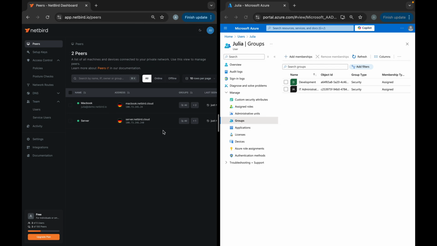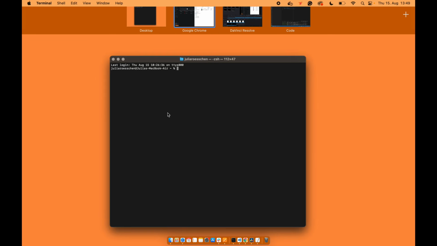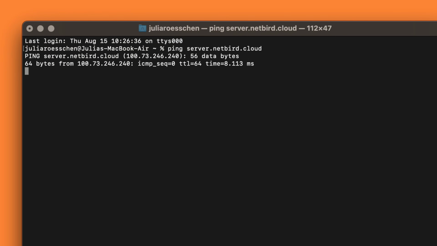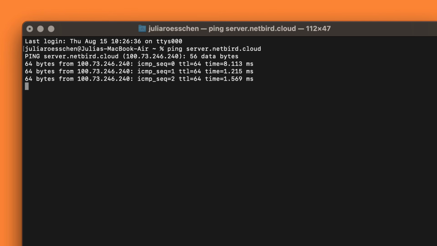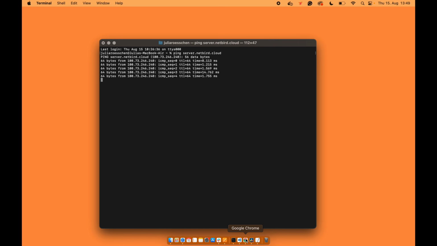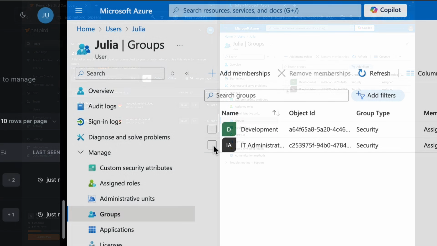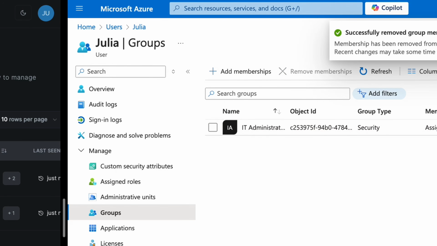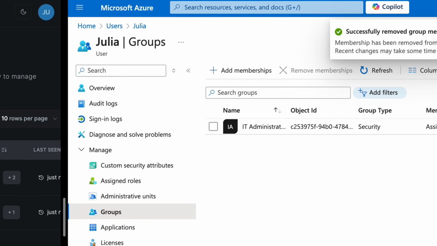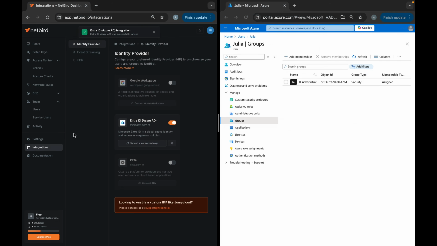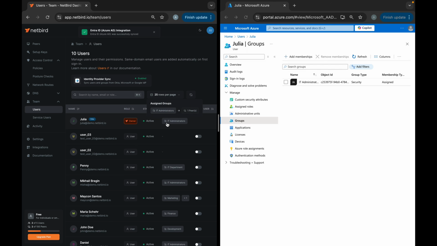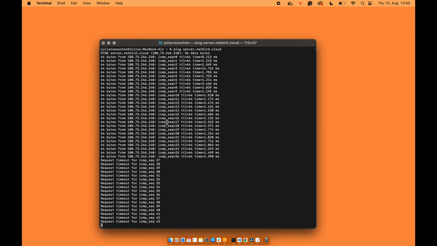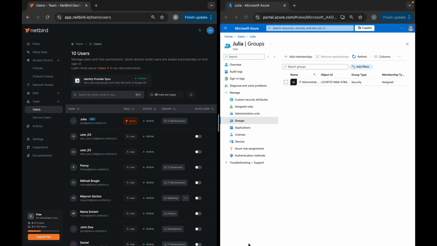So let's try that by copying the server address from the Peers tab, and then I will perform a ping request, and there you go. Now let's reverse this process by removing myself from the development group. Again, this will revoke my access to the server. And let's quickly do another synchronization. And now if I go back to the terminal, you will see that I can no longer connect to the server because I was removed from the development group and therefore I do not have the access permissions.